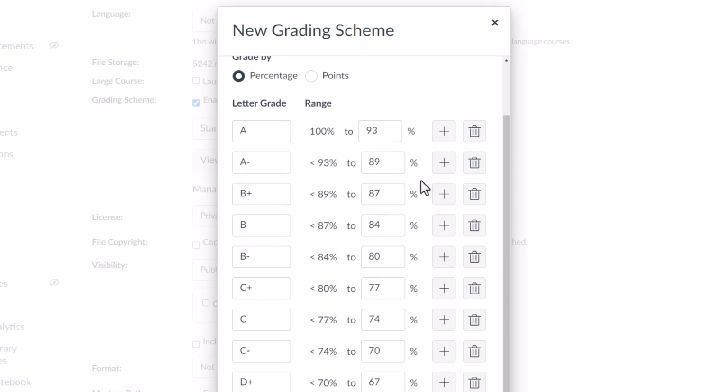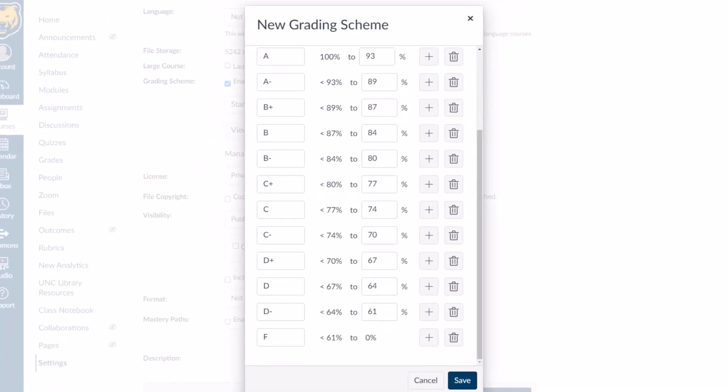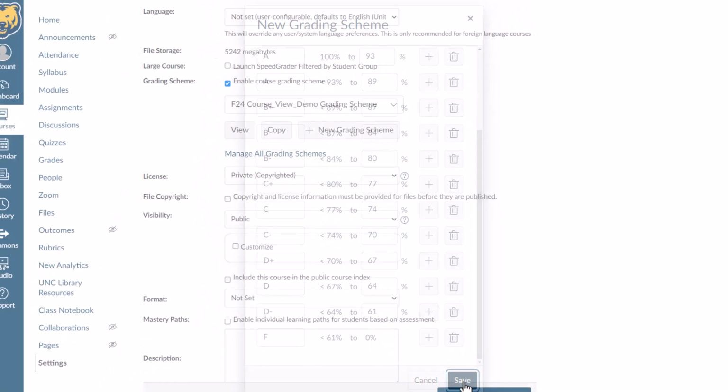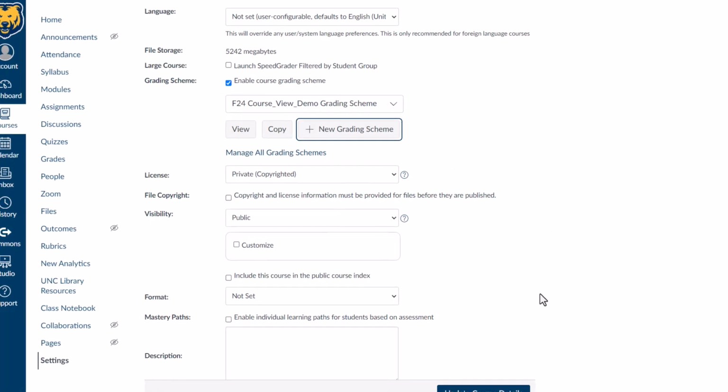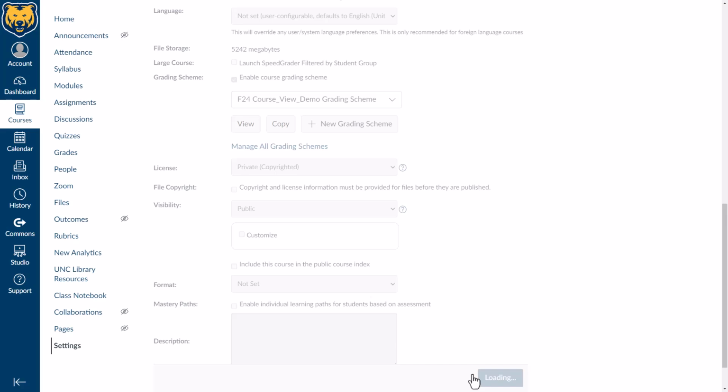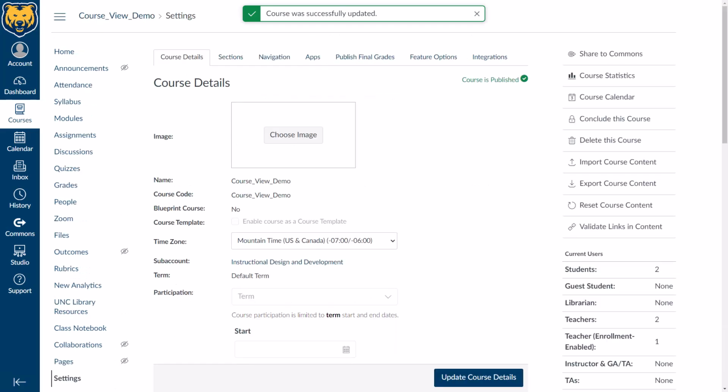Select the plus icon to the far right of each row to add extra ranges if needed. Select the delete icon or the trash can to remove any extra ranges as needed. Scroll down and select Save when you're done editing. Your new grading scheme will appear in the Grading Scheme drop-down. Select Update Course Details to save your new grading scheme to the course.